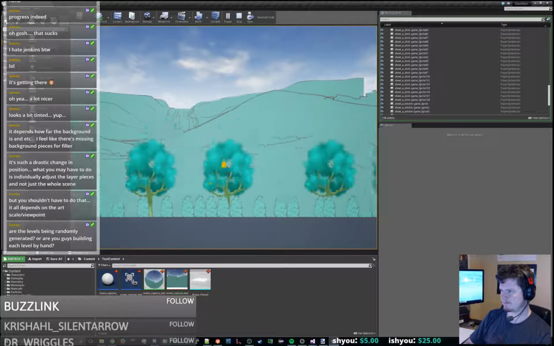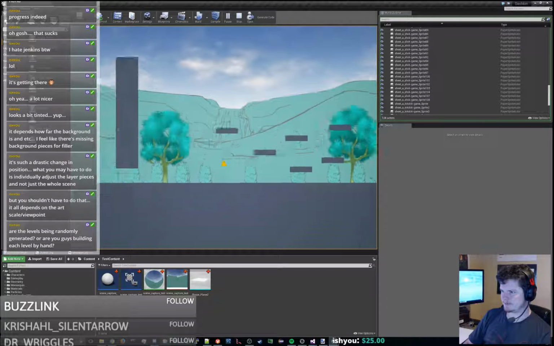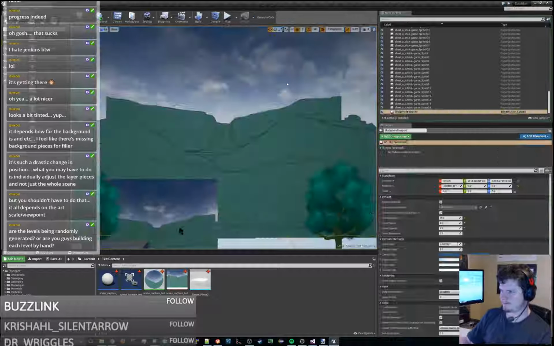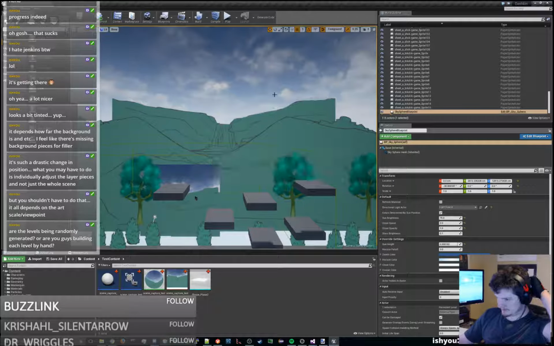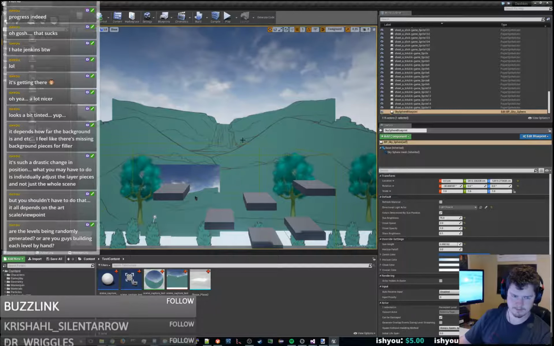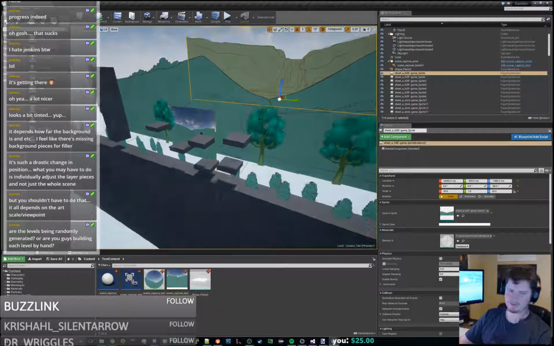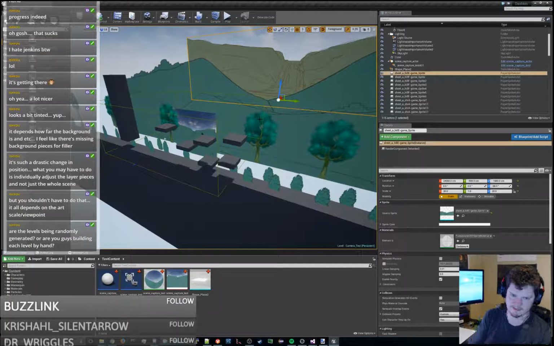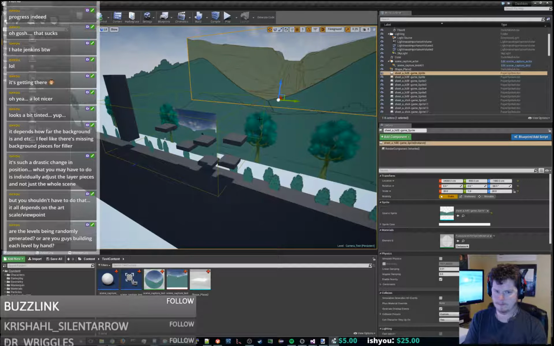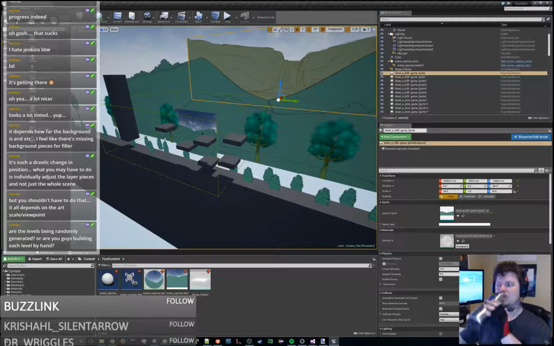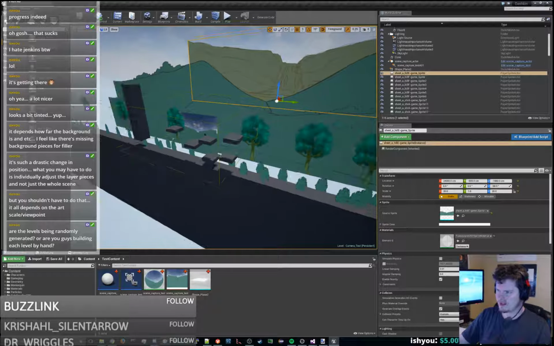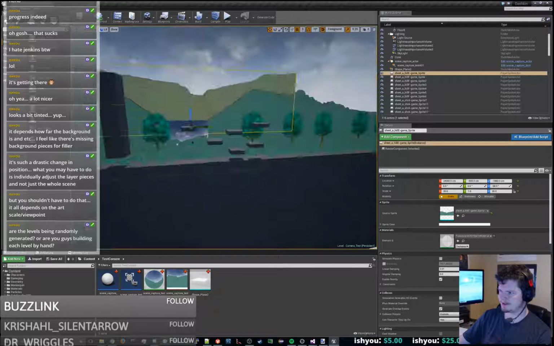Alright, well, fine. Let's experiment with something else. We're probably going to be building a lot of it by hand, right? I mean, it's a platformer. It needs tender love and care. You can't just spit out a bunch of random awful levels. It just won't be fun. So yeah, we'll be putting together every level by hand. That's for sure.